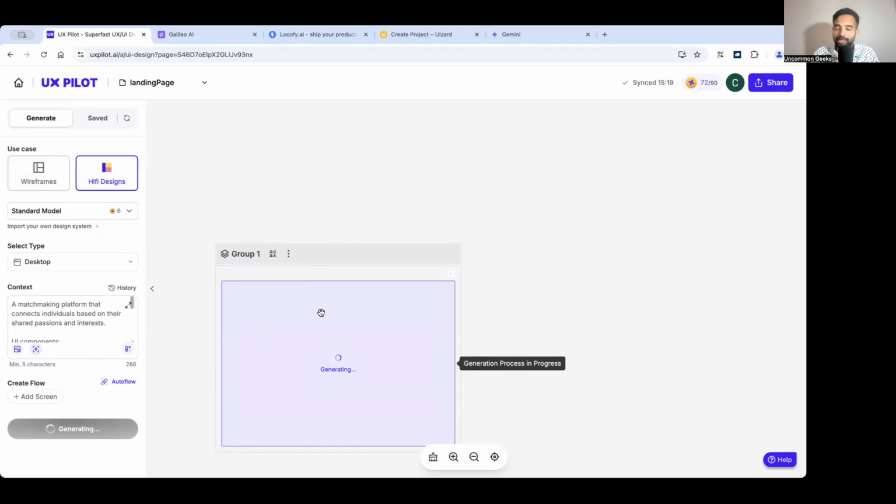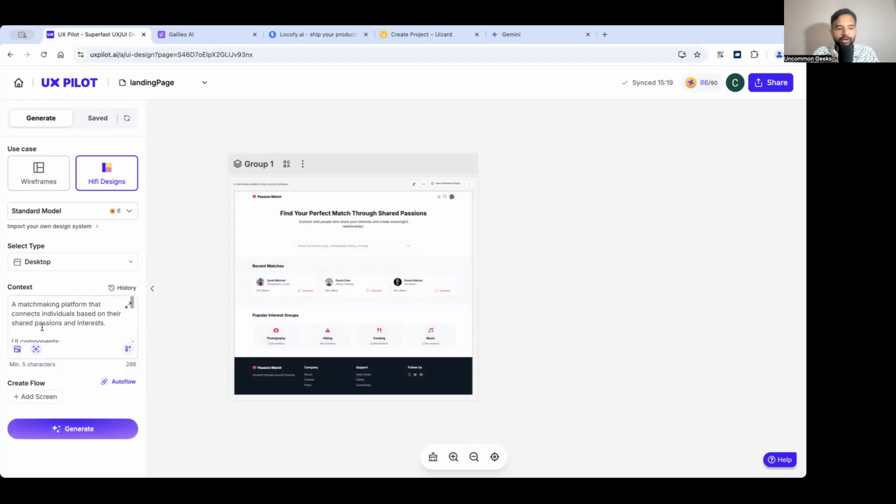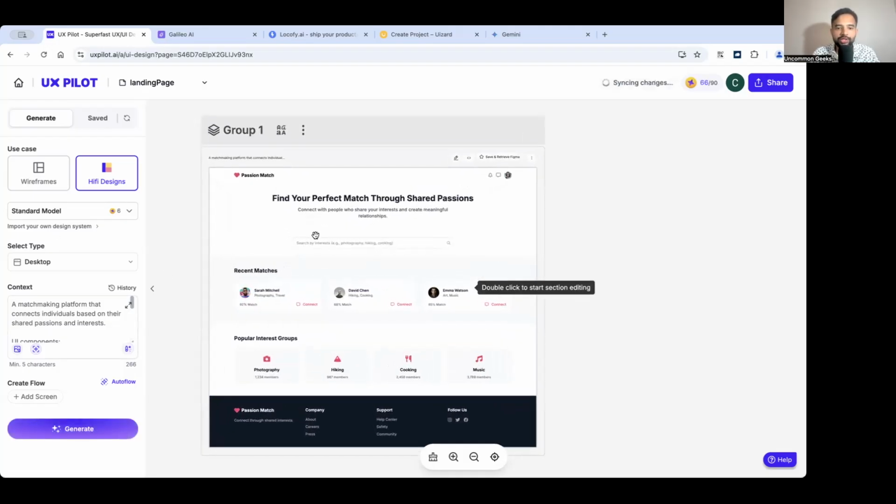It builds a particular page where you can actually download the code, or you can even ask it to modify, which I'm going to show you very quickly. Okay. So whatever the prompt I gave, now it generated a UI for me. If you see here, "Find perfect match through shared passion." So there's a search box and all of it.